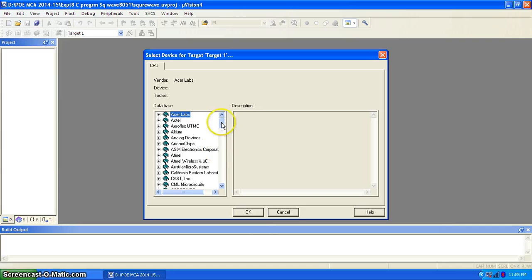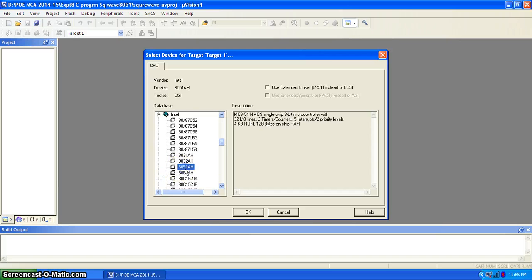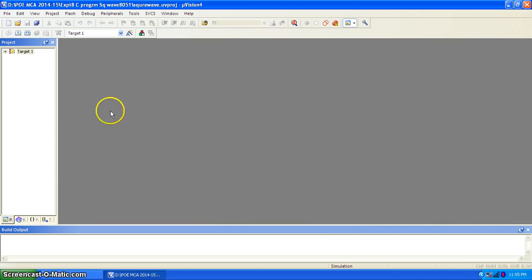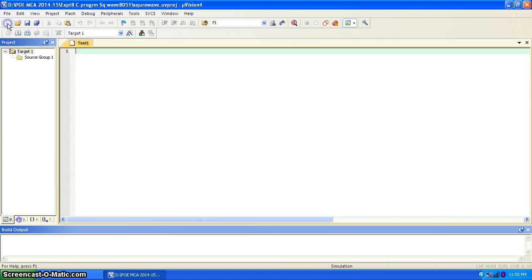Now you have to select the microcontroller. As we will be doing this program for microcontroller 8051, let me select the manufacturer Intel and go for the 8051 microcontroller. It is asking whether you want to copy startup code. No, I just want a very simple program to generate a square wave, so I am not taking the help of the startup code which is available. I click no here, and then there is an editor available where you can type your code.